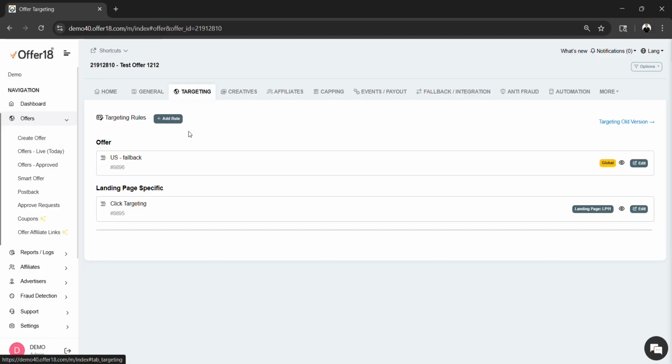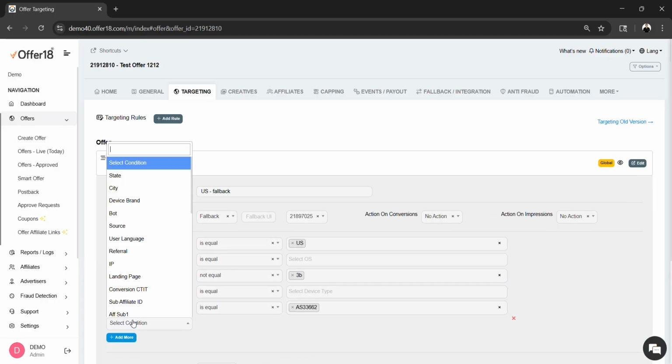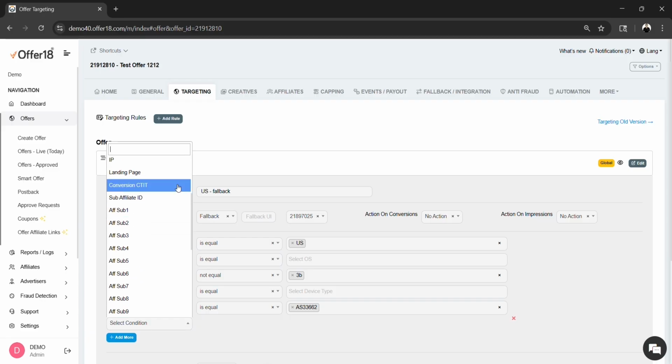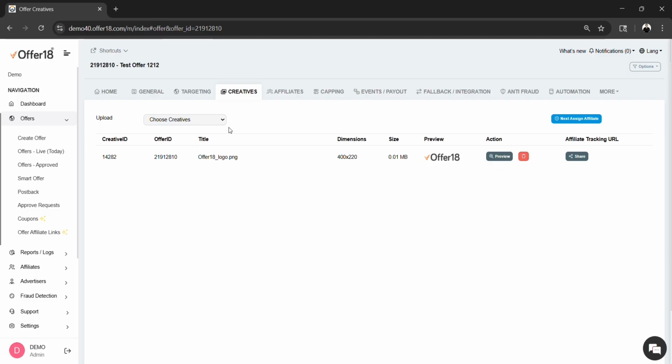In the targeting section, you will see separate sections for your offer targeting and your landing page targeting. We have multiple fields for the targeting. You can apply targeting on clicks, conversions, and impressions as well. Here you can upload your offer creatives, then affiliates.